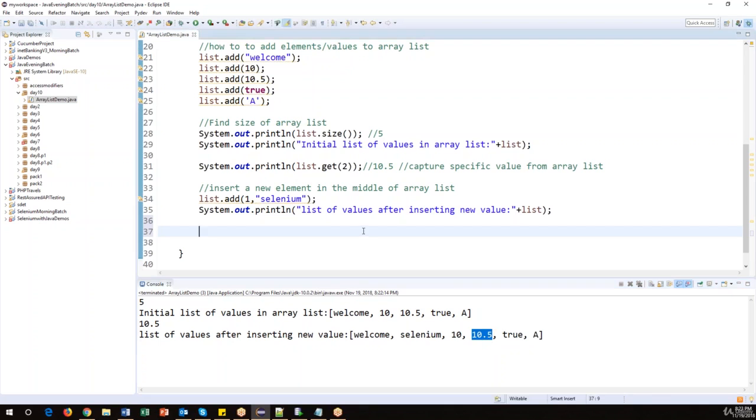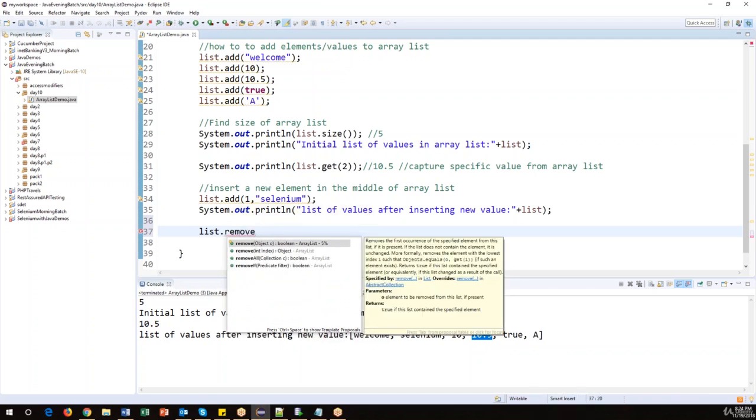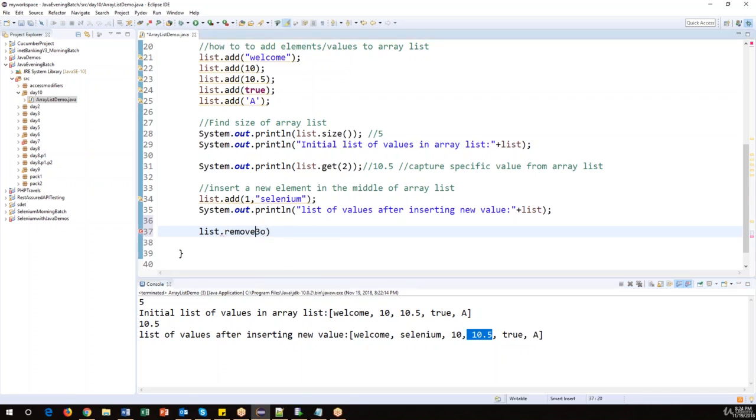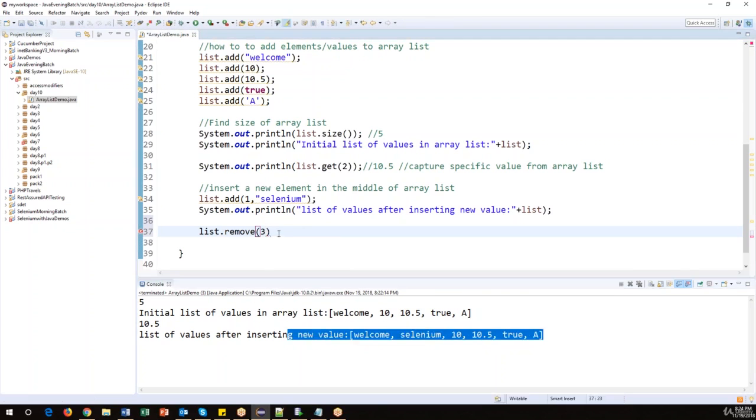So if you want to remove this, just say list.remove, and here we need to specify the index value. Now what is the index number of 10.5? This is 0, 1, 2, and 3. So when I say 3 here, the element at index 3 will be removed from this array list. Now after removing this, I will again print the complete list. So this command will remove the element or value from the array list, but we need to specify the index number.